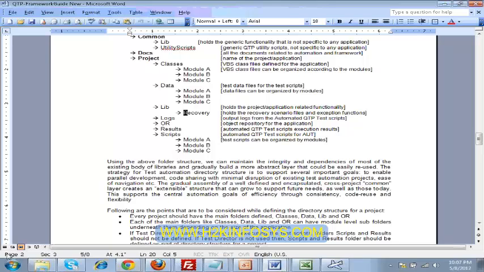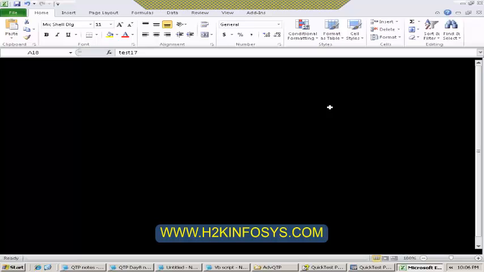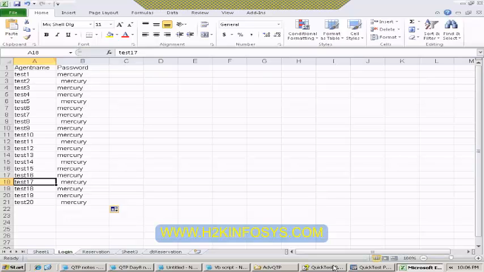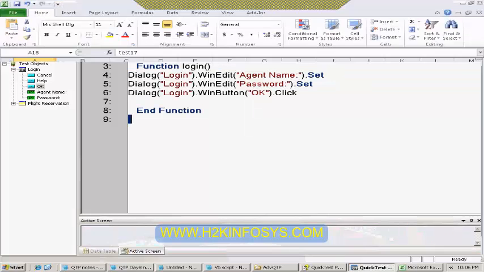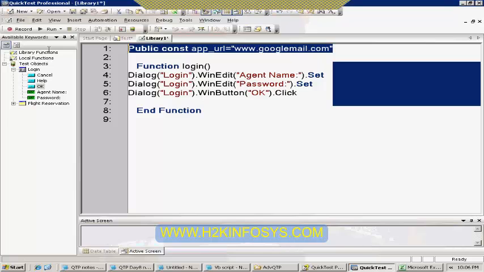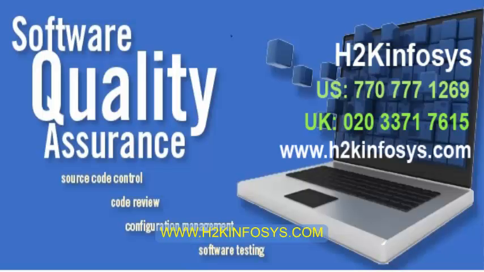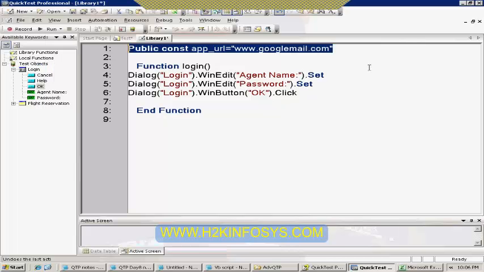And the lib folder contains all these project constants. Right? So we are talking about this project constant. Once you create this function library, you can share this function library with the project constants under the lib folder. Okay.